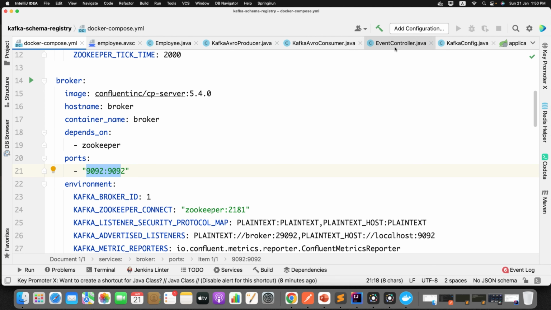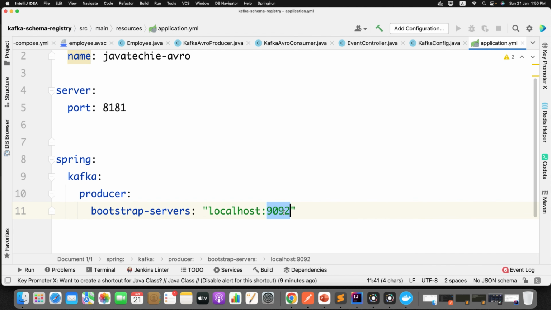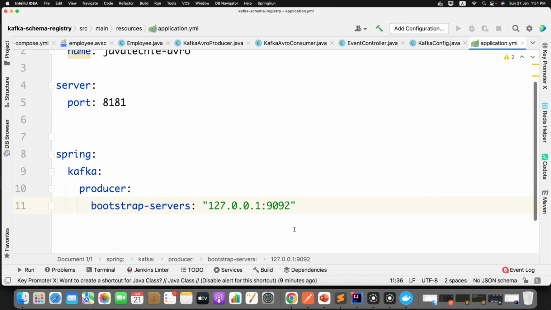So just go to the YAML file. 9092, but we are not running it in our local, we are running it in a docker. So you need to give the default IP. So my default IP is 127.0.0.1 colon 9092. Fine.